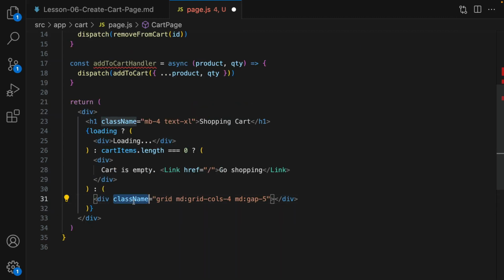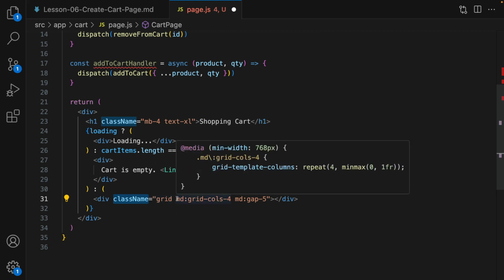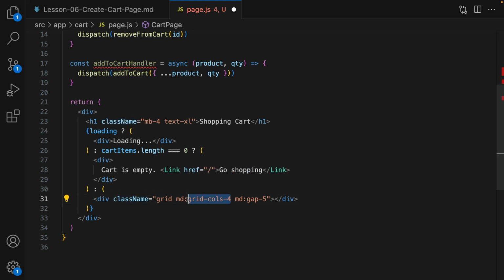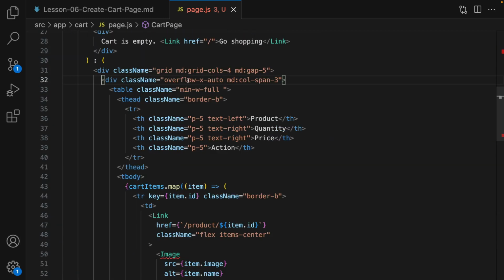Otherwise, create a div, set className to grid, and for medium devices, use 4 columns and set the gap to 5. It's equal to 1.25 rem in the Tailwind system. So we have 4 columns. 3 of 4 is for product items, I mean shopping cart items. Create them here. I set col-span to 3 and make overflow-x auto.